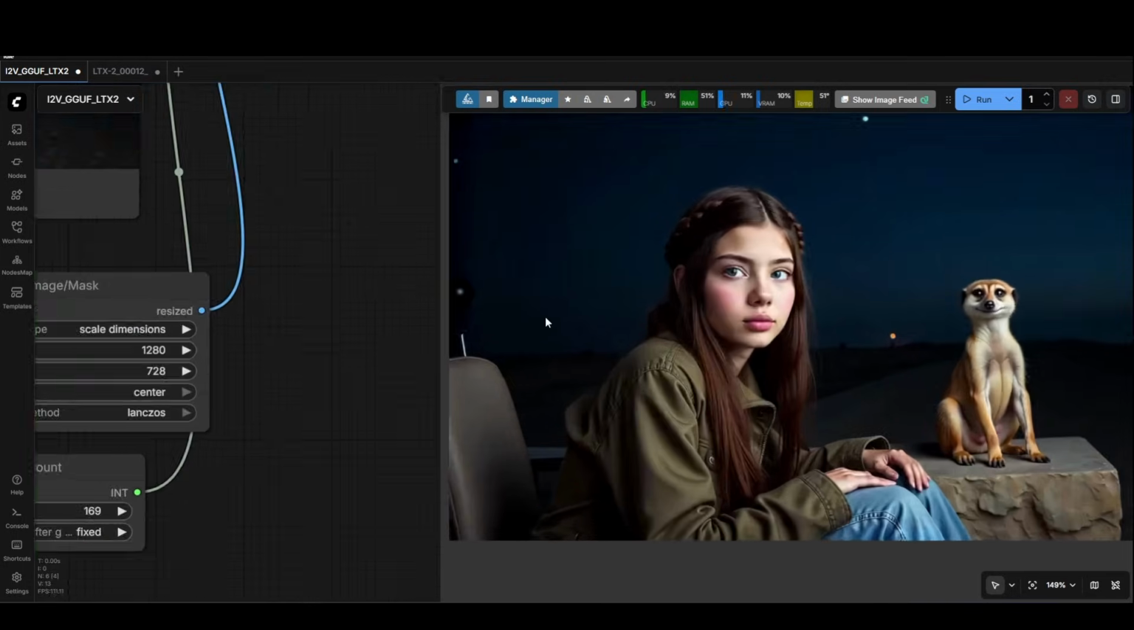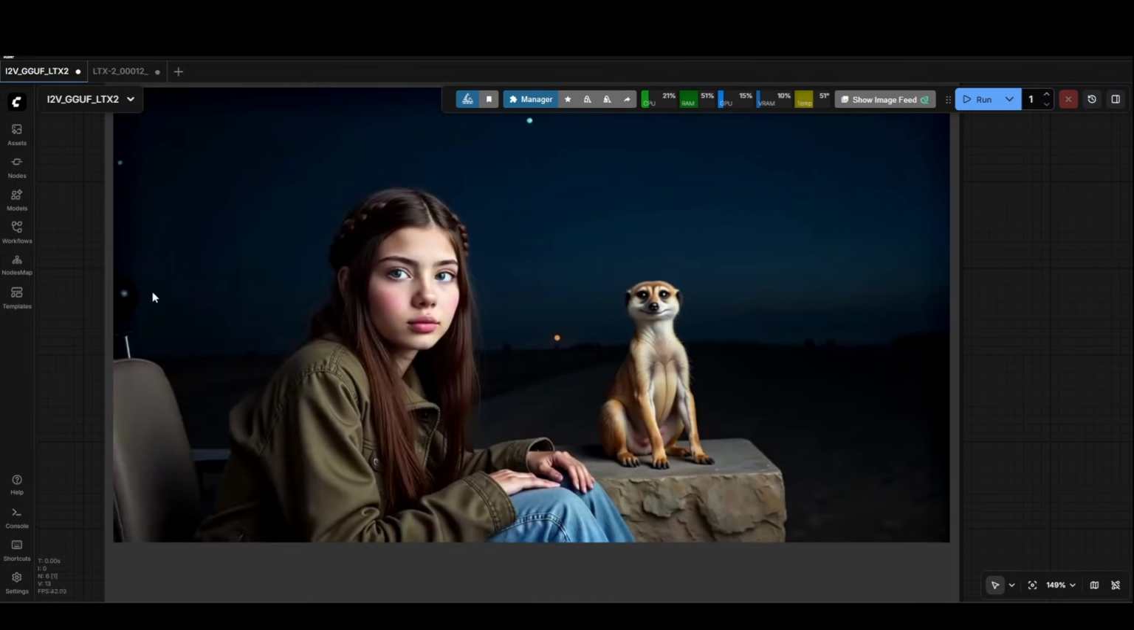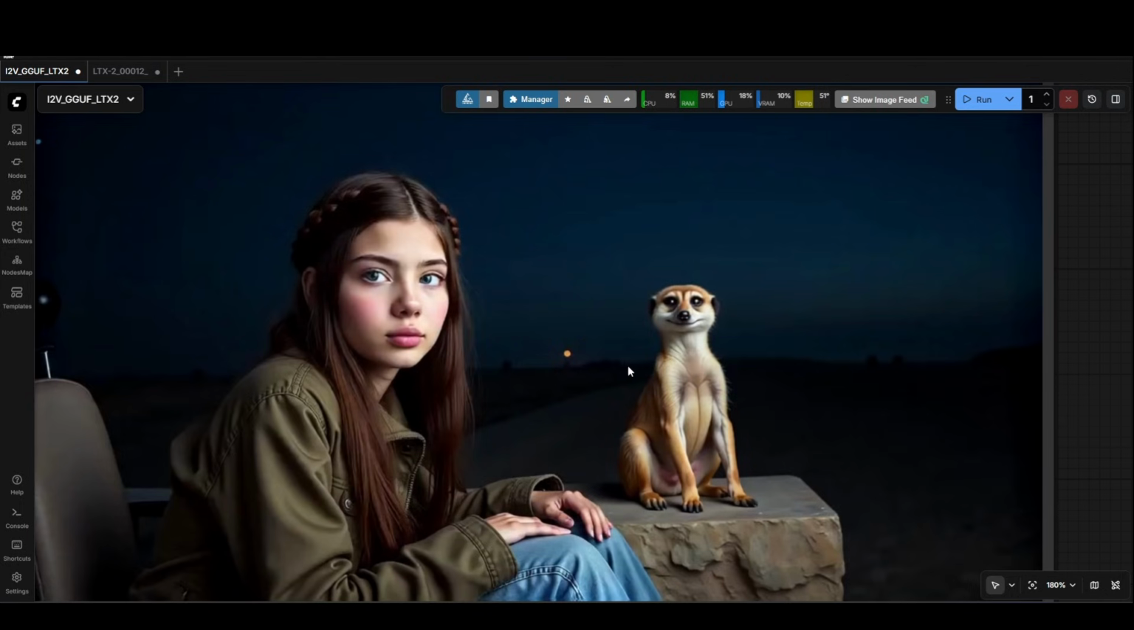You can see that this is not the full HD, but even the non-full HD version is pretty good. I used the wrong seed because in the beginning, this little creature is not speaking.